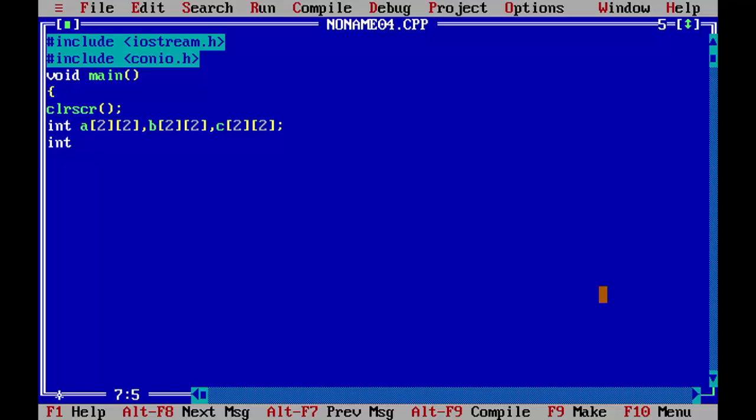Now I'm taking variables, so I and j. Now let's enter values for one matrix.